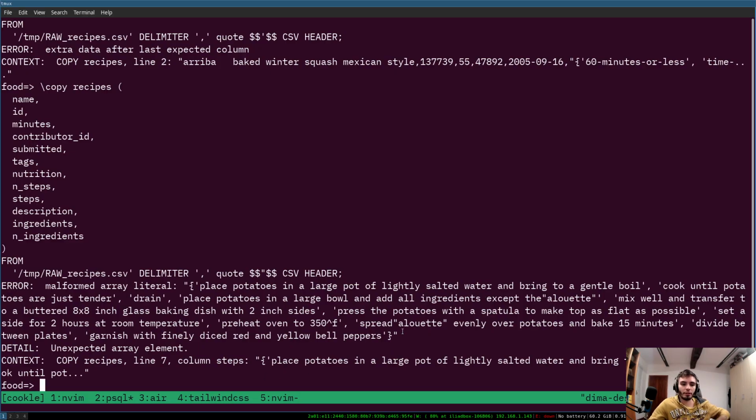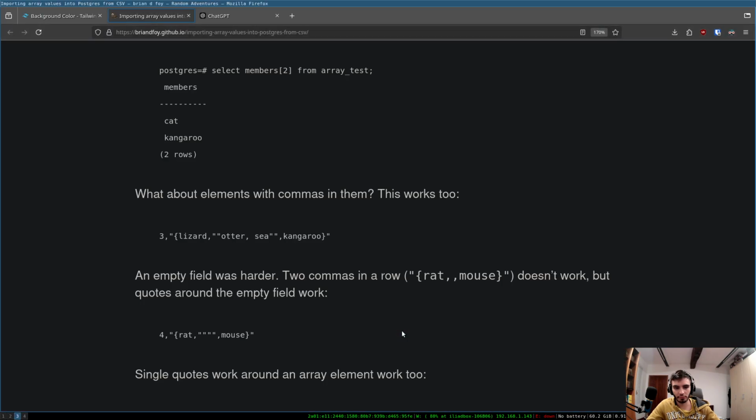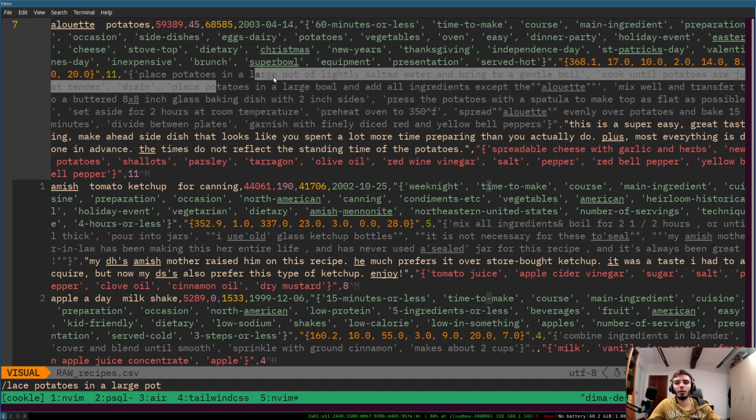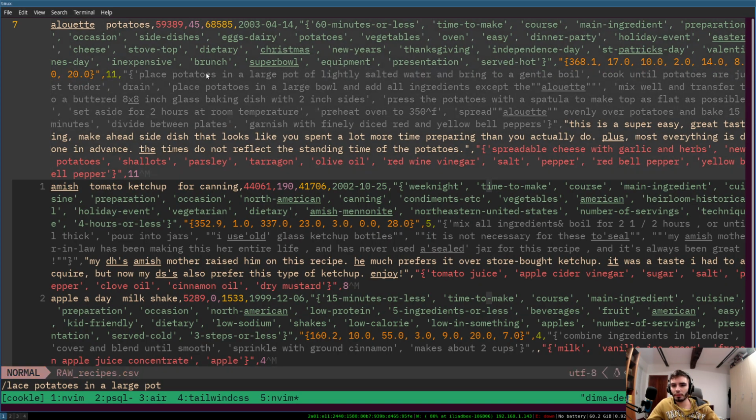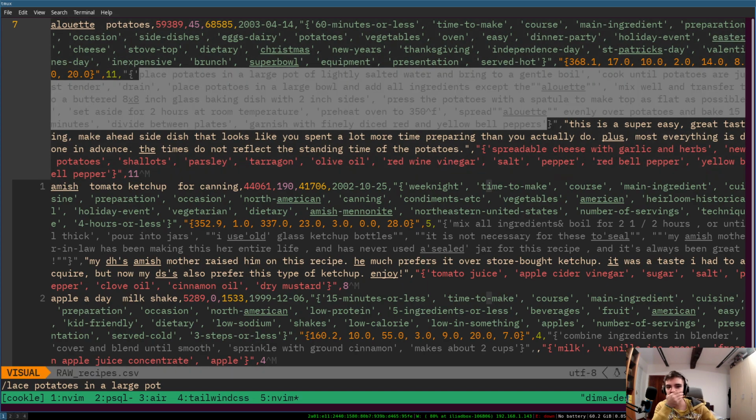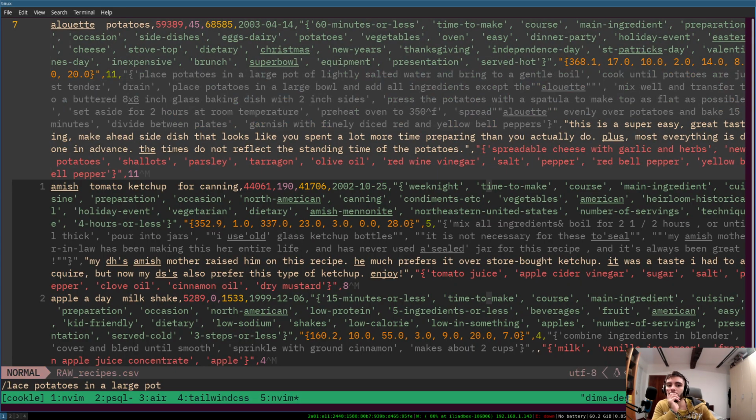Cook until the pot. Line 7. Well, I am on line 7. Use this one. To me, it does not look like... Yeah, I can't really see it over here. Drain, place the potato, cook until just tender. Drain, place the potato in a large bowl, mix well and transfer on a buttered glass. Press the potato, set aside 2 minutes, heat on, spread evenly.